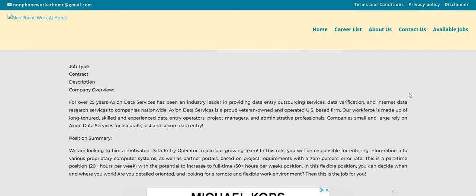It says here, we are looking to hire a motivated data entry operator to join our growing team. In this role, you will be responsible for entering information into various proprietary computer systems, as well as partner portals based on project requirements with a 0% error rate.